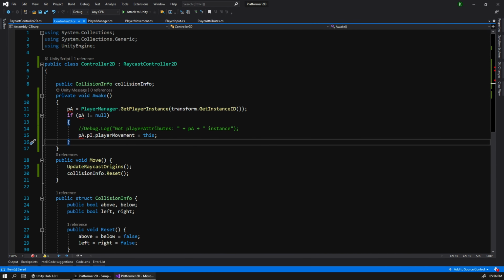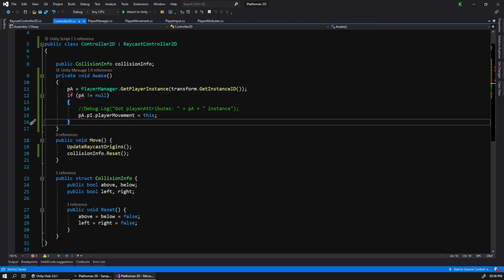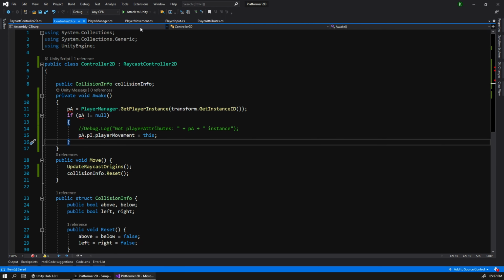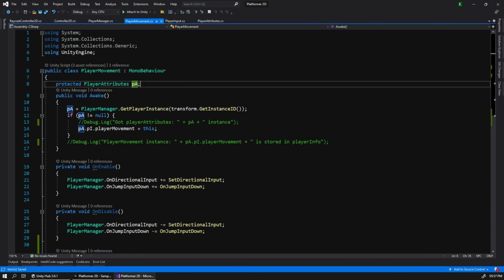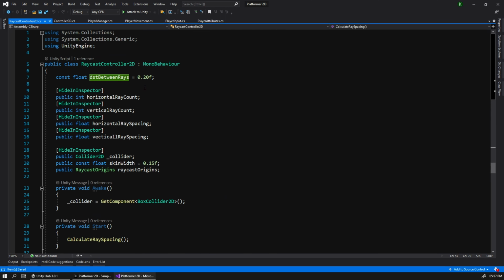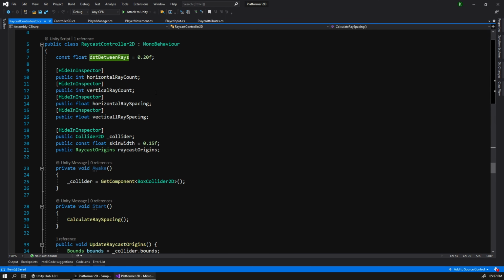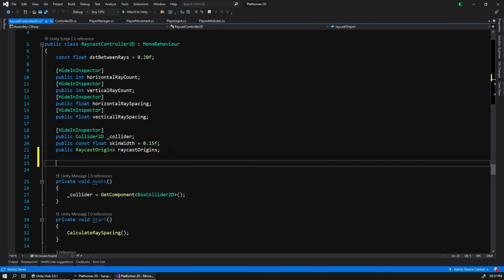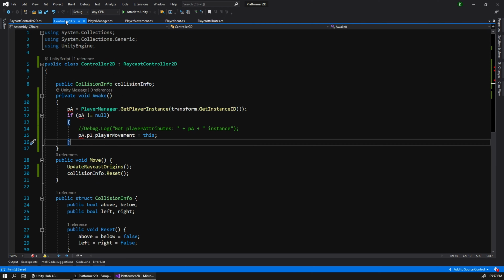So we are getting an error. It says cannot identify PlayerAttributes. Let's fix that. Let's copy the protected PlayerAttributes PA from PlayerMovement and paste it in our RaycastController. Since Controller2D inherits from RaycastController, it also would take in our reference and the error should be resolved. Back in our Controller2D, we do get another error.